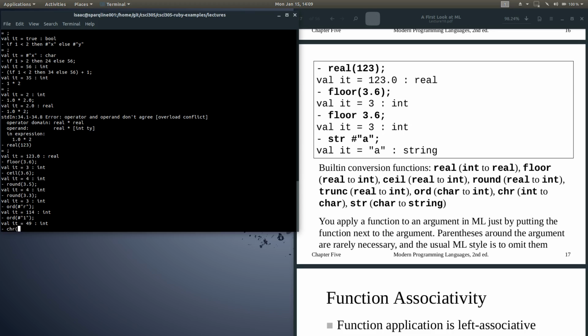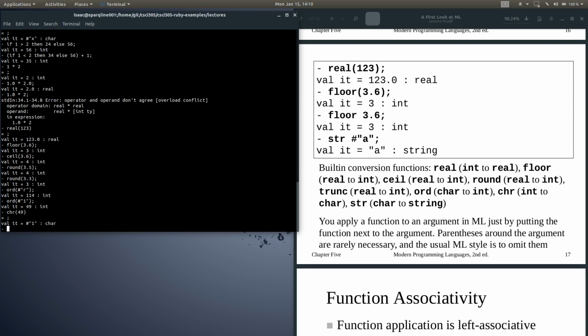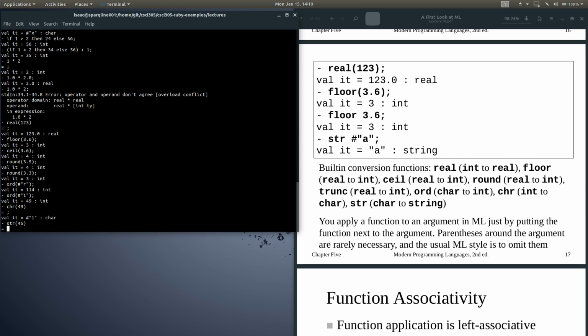Char should convert a number into a character. So if we have 49, that should return 1, as we expected. And then we can say str on, let's see, 45. That should throw an error.